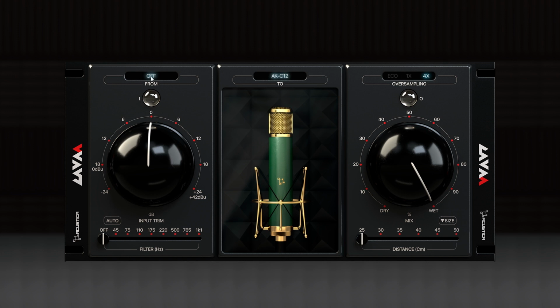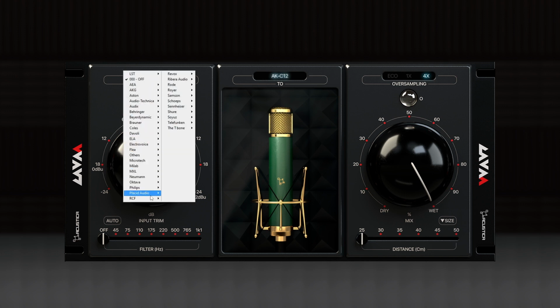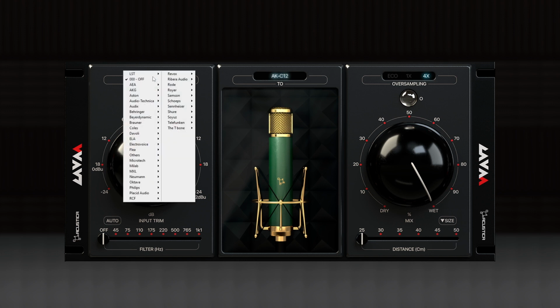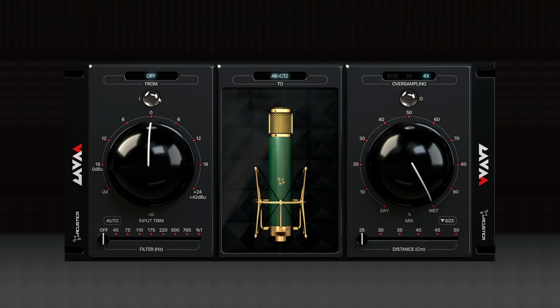On the left side, we have, at the moment, 100 microphones that we can select as the "from" microphone. What this section does is it neutralizes the microphone that you have. If it's in the list, it neutralizes the frequencies and all the other things that they've done with this, to give you a flatter frequency microphone going into the middle section.